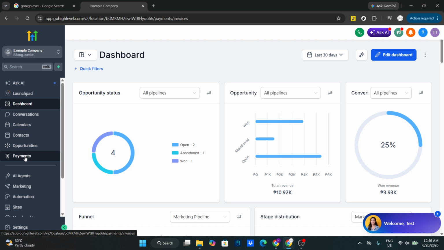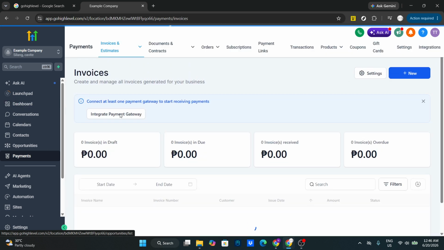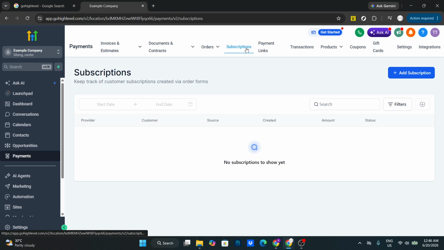After that, move to the top menu and click on Subscriptions. The Subscriptions section is where you can view existing recurring billing setups and create new ones. If you're managing monthly services, retainers, or any repeating charge, this is the section you'll be using.